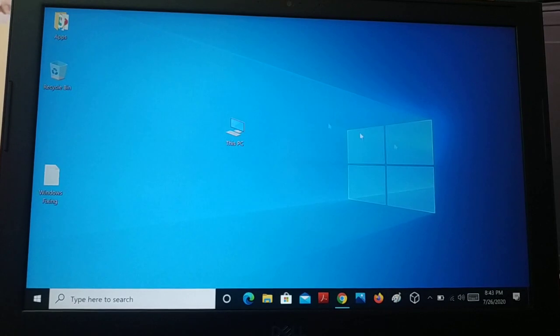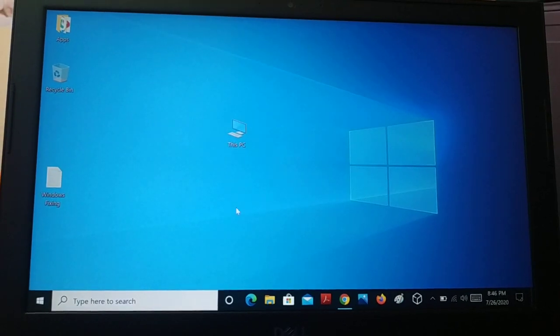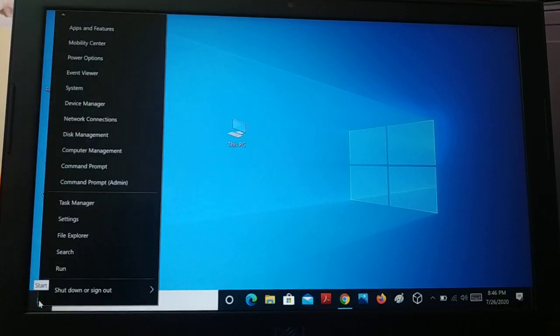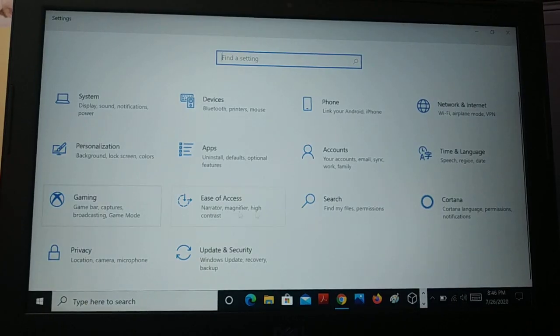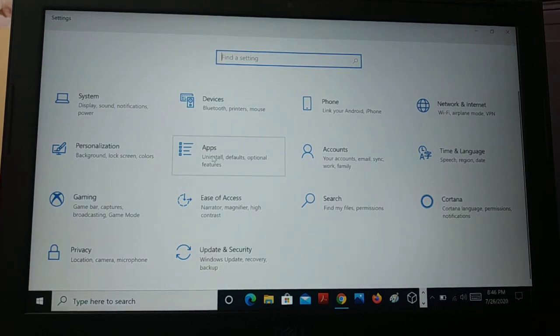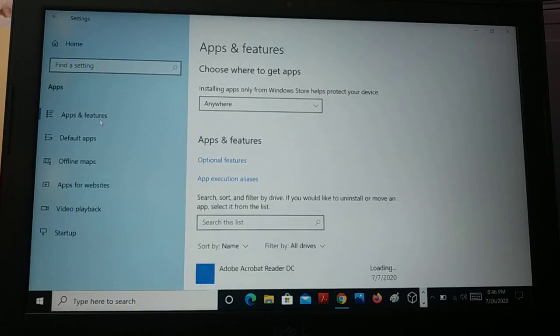Now we'll be proceeding to the next step. So once again we'll go to the settings. It's the start icon, give a right click on it and go to settings. Inside settings you can see apps, or apps and features. Click on that. Here you have apps and features. You just have to choose that option.